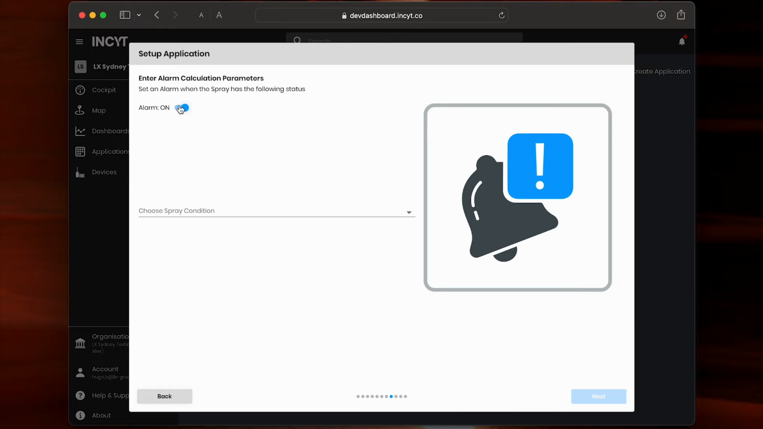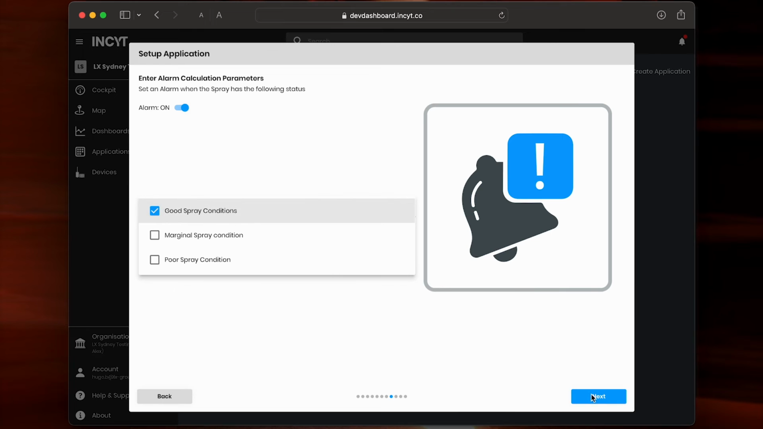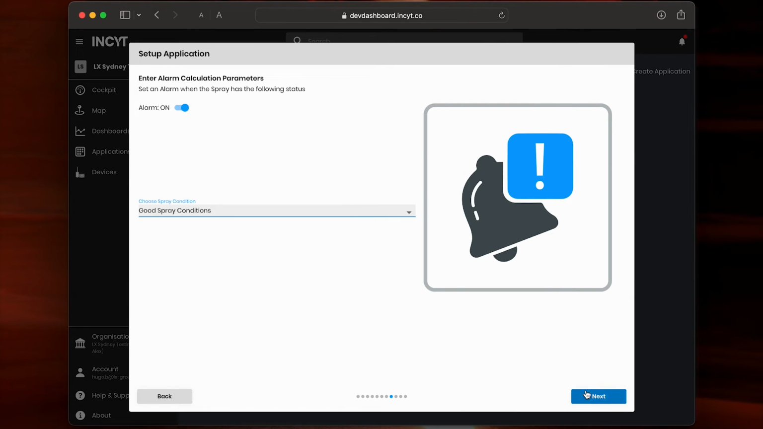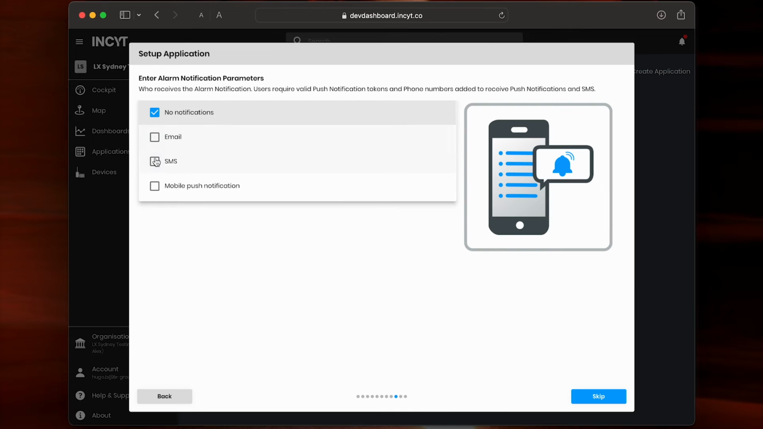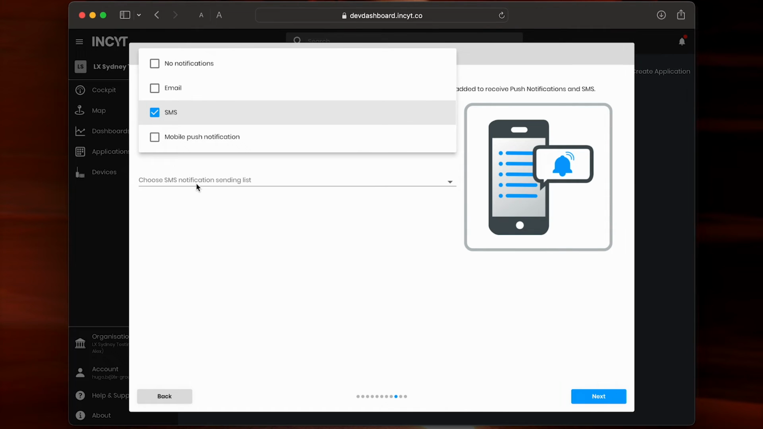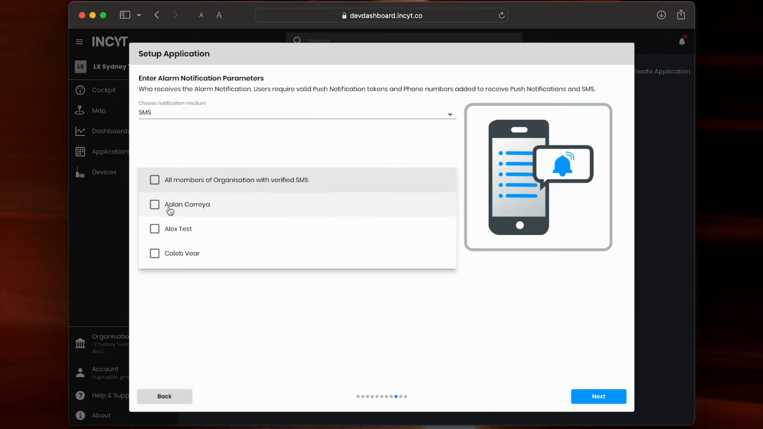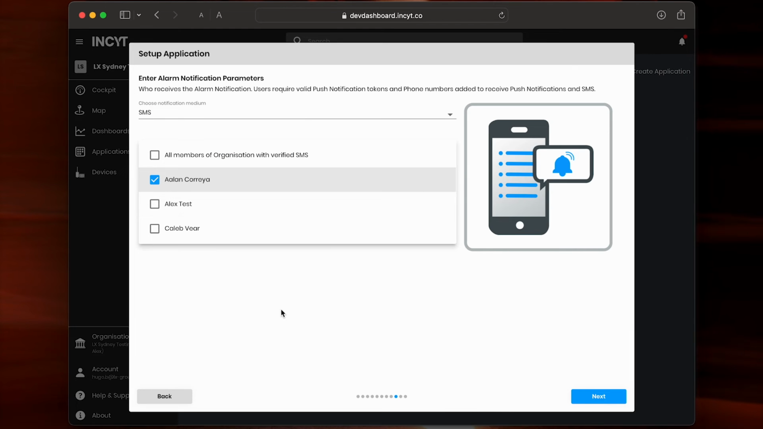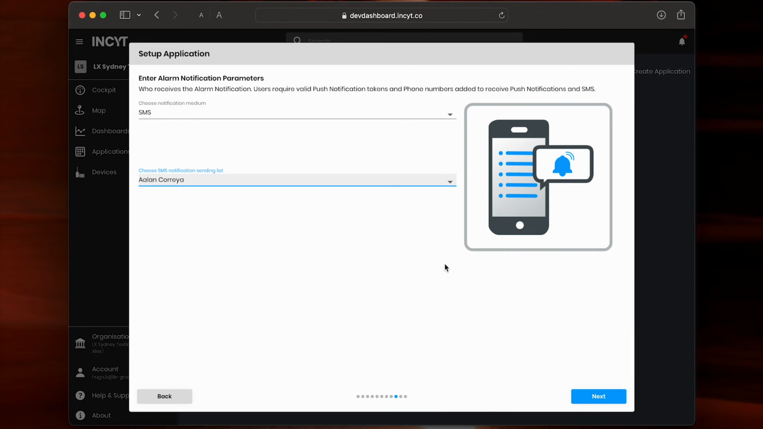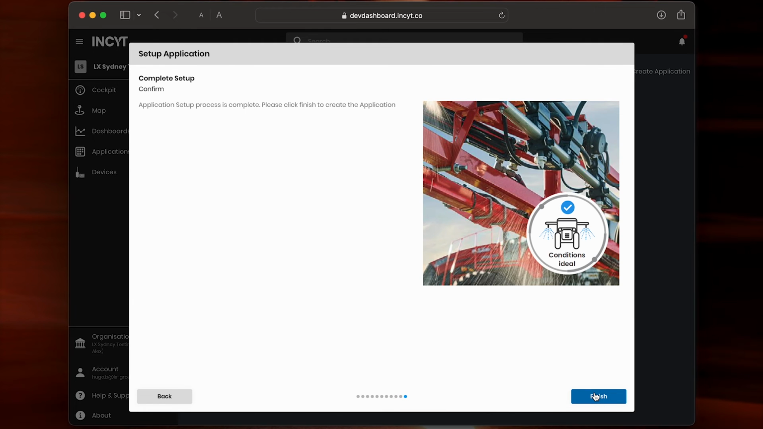We will configure an alarm so we are notified when the spray conditions are good, so we know we're able to go in the field and perform the spray session. We would like to be notified by SMS, as this is a notification we really don't want to miss. We select the people to be notified when the spray conditions become good. And that's it, our setup is complete.